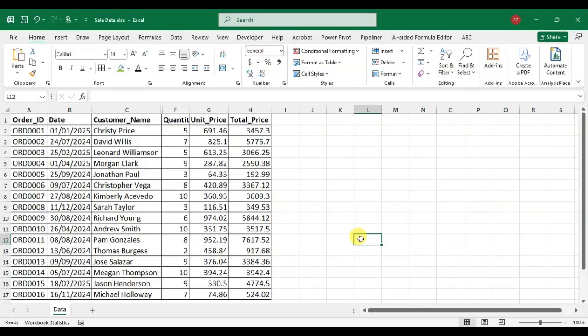Hello everyone, in this video we will learn how to prevent someone from unhiding the columns in Excel. So let's start this in my Excel and here you can see I have some data. In this data, D and E columns are hidden.